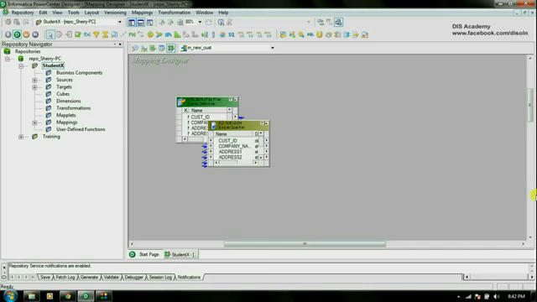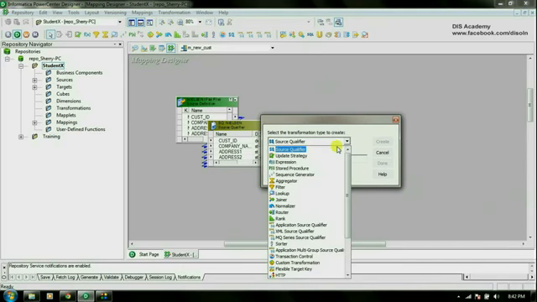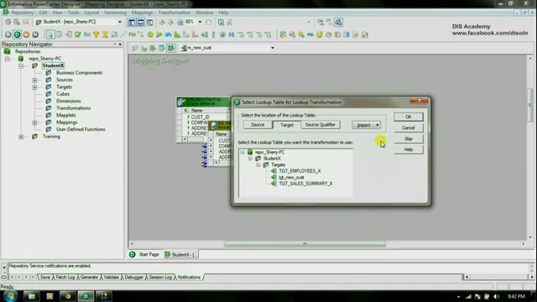Let's go ahead and create the lookup transformation here. For that, go to transformations, create, and choose the lookup transformation. I'm going to give the name as LKP_customer. Click on create. Now it's going to ask you for the definition of your lookup table.